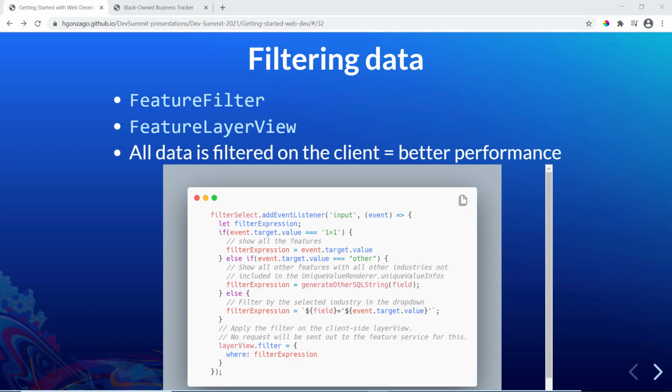With the layer view, the features it displays will be stored on the client side. So any filters or queries to it will not require a server request, which could additionally improve some performance. You can set filters by attributes, time, geometry, and geometry with distance. Only the features that meet the requirements specified in the filter will be displayed. So let's jump to our code to see how we can add client-side filtering to our application.